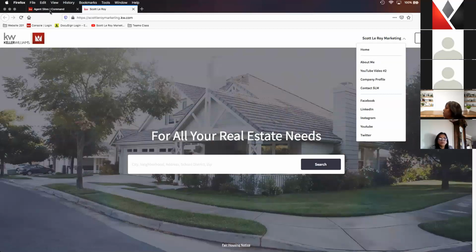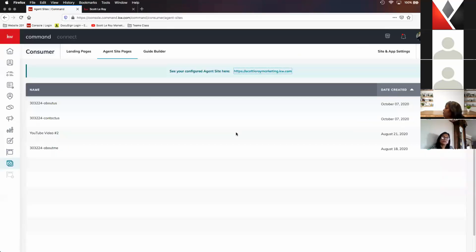So the last thing I want to show you guys, I'm going to jump back to Command really quick. I just want to go over some of the widgets that you guys have access to. And I apologize, we might go a couple minutes over, but I just wanted to show you guys the widgets that you guys have access to that are provided to you by Keller Williams. So in other words, these are almost like pre-templated pages that you guys can add to your website in order to just give it a little bit more customization.